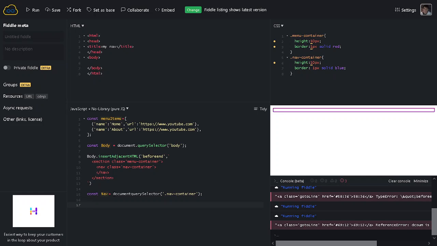And from inside the nav, we're going to call all the menu items, right? So I'm going to declare a for loop here so that I can get all the items from the menu items variable. And then we're going to do the same thing, the same instance as this one, but inside the for loop. So nav.insertAdjacentHTML beforeend.